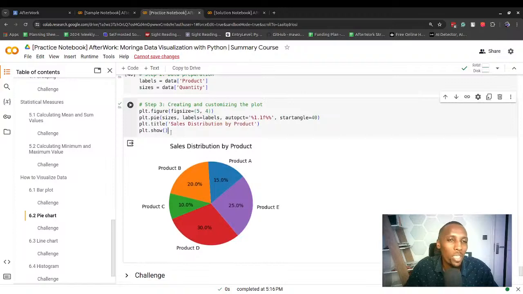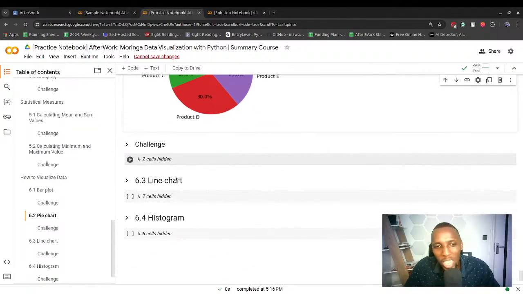To save it, there are many ways of saving it, even just going behind the scenes and saying file save as. All right, pause the video and then work on the challenge.